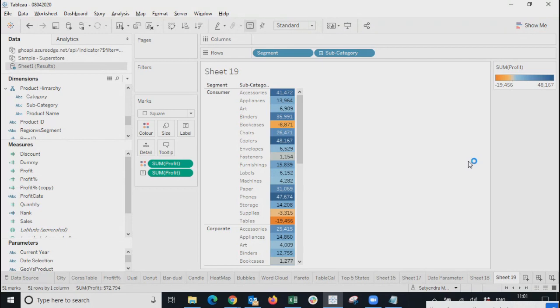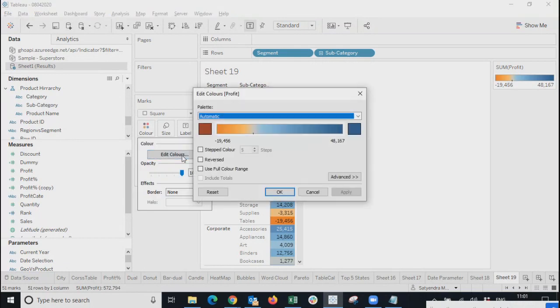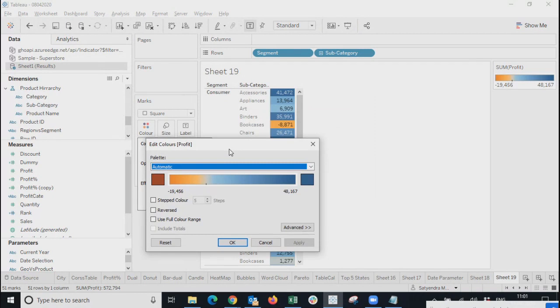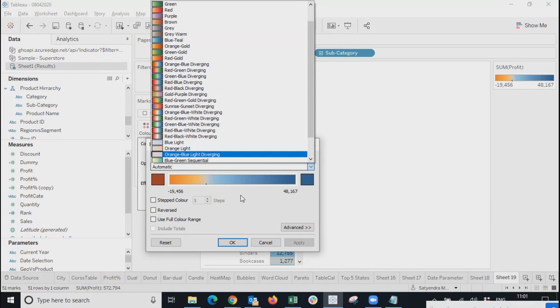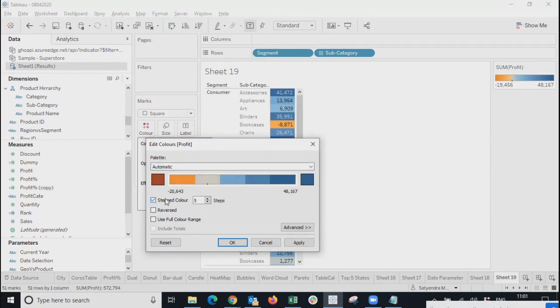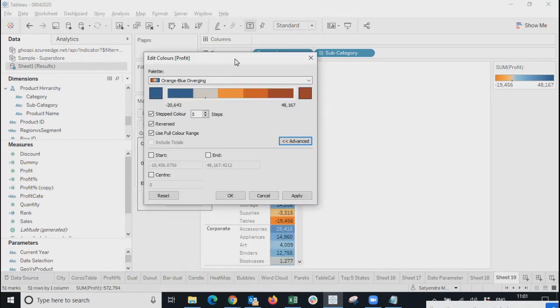Do we go to colors and format it? Over here we have these mini scales. Apart from this, the stepped color is there, reversed color is there, full color range is there, and start and end points are there. And what is my center, that we can use.